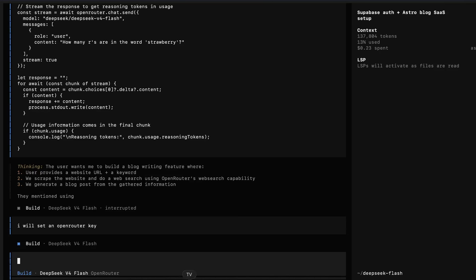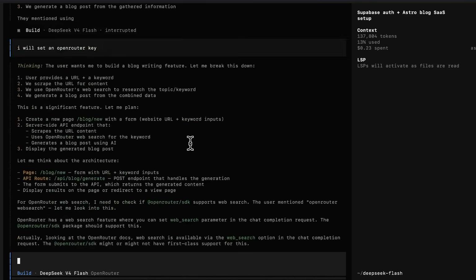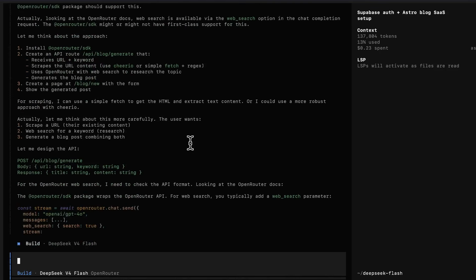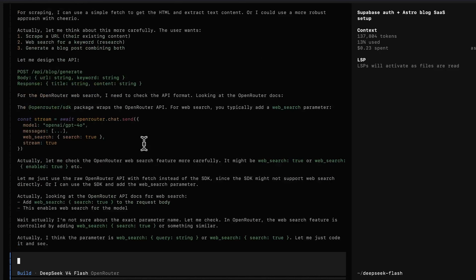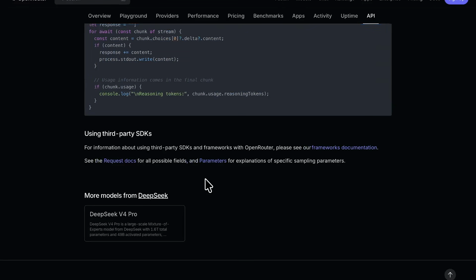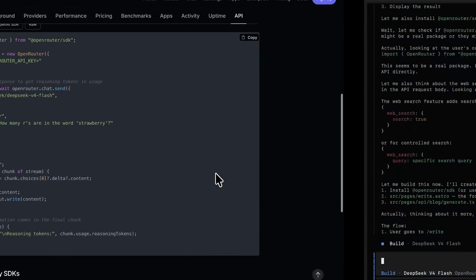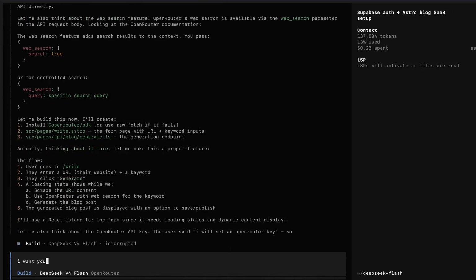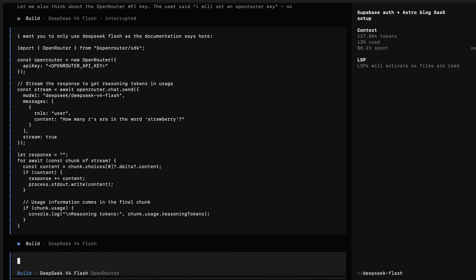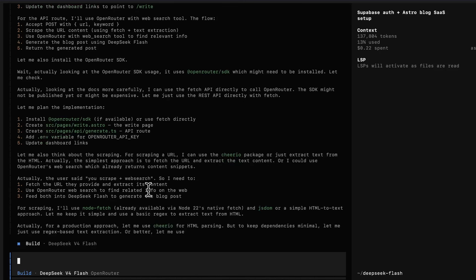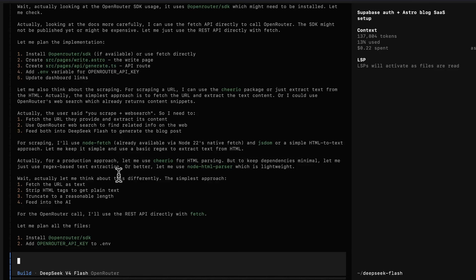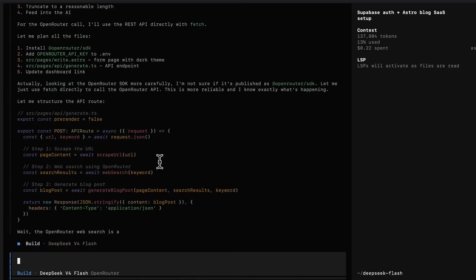I will set an OpenRouter key. So yeah, look how fast this thing is, guys. It's actually kind of insane how fast this is. This is why I love these Flash models. I really, really like Flash models for this reason. I want you to only use DeepSeek Flash. I mean, look at this thinking, honestly. This is super, super interesting. Wow. Let me use Cheerio for HTML parsing. Sure.